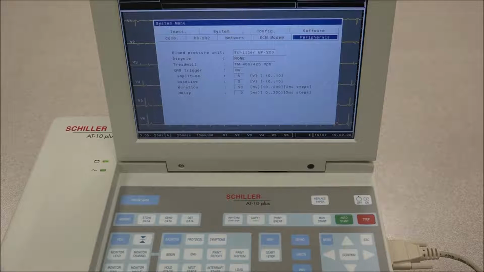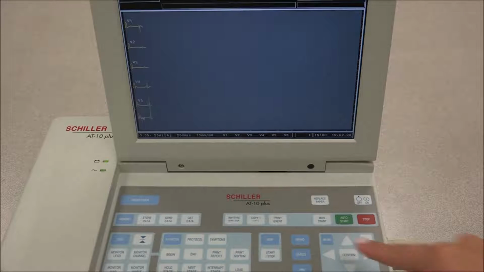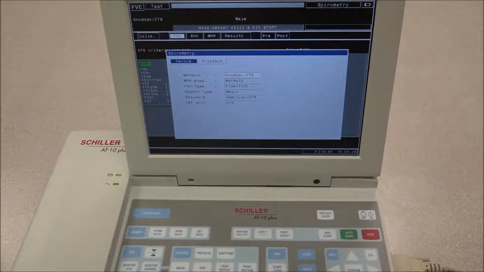In order to access the Spirometry Settings, press the Spiro key. Then press a Function key, hold it down, and press the Spiro key once again. There you will see two tabs.